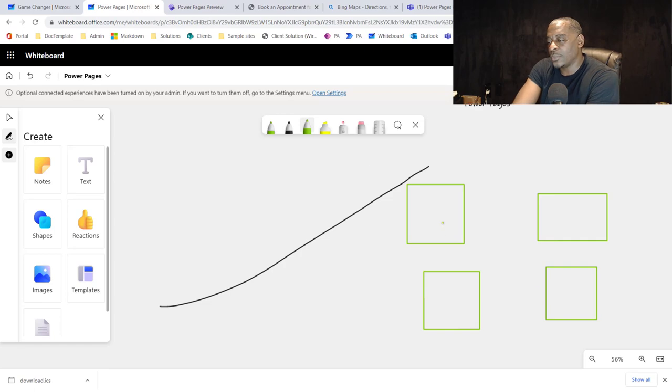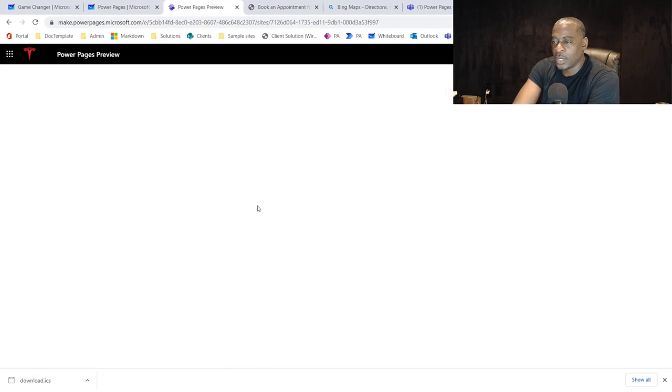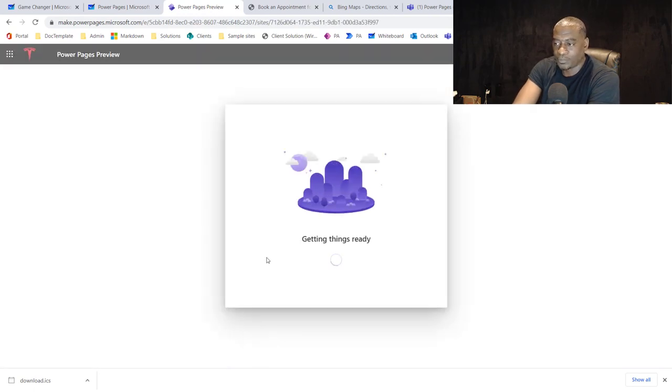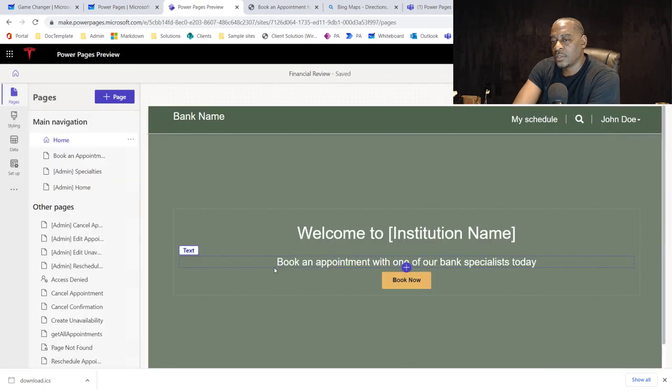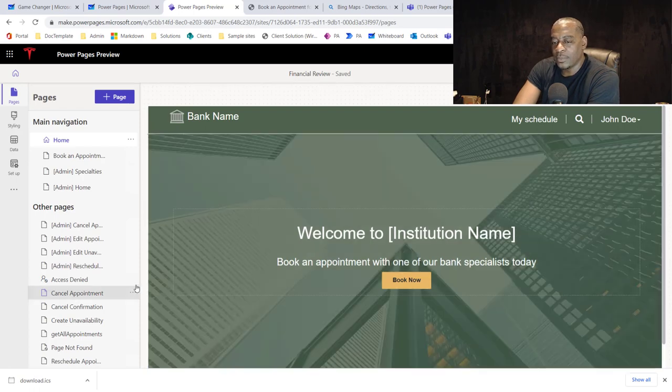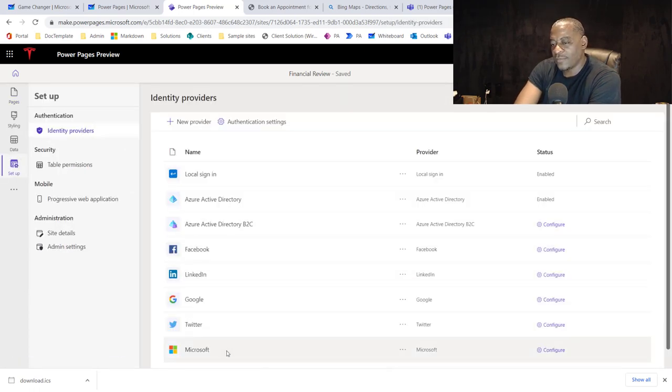And what they would do is they will authenticate. And I can show you the authentication options here. So if I go into the Power Pages Studio, let me just show you how super awesome this is. Basically what you would do is create one page, immediately have them authenticate, right? Look at all of the out-of-the-box authentication options that you have.